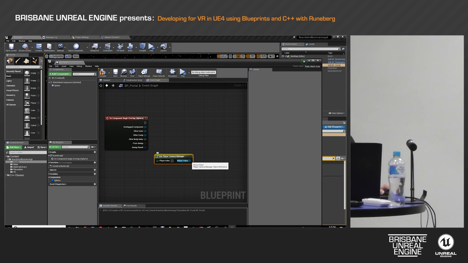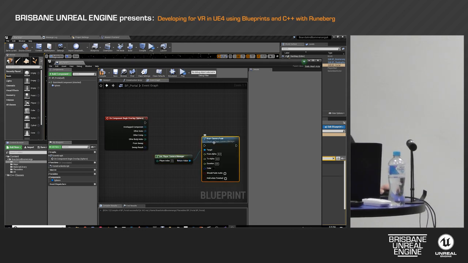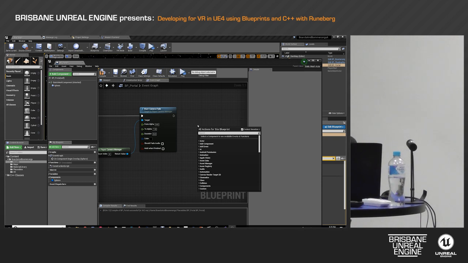So if you do that, and do a start camera fade, you could actually just fade the camera out to black. And then this is where it would have been nice to do a streaming level, because this is where I would start streaming the level, but not show it, and then do a fade in, and then show the actual level. But that could be for another session.